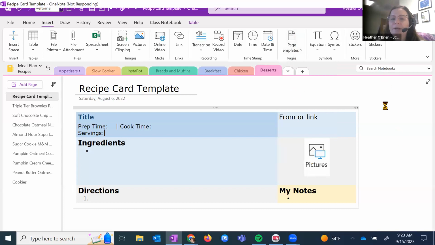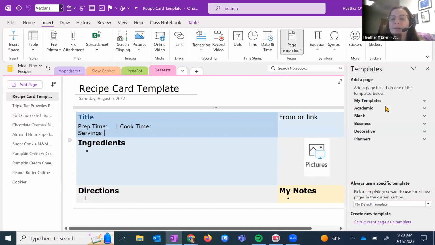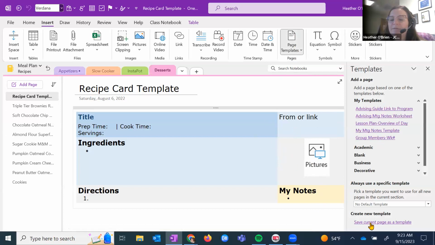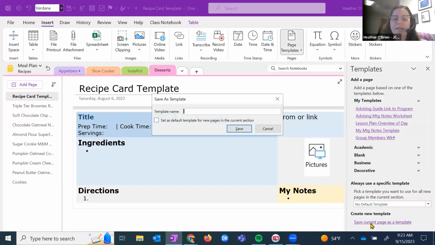Usually they pop up over here. It's just taking a while. There they go. So you have templates, and I can create a template. So if I want this page, this recipe card, to be one of my templates, I say save current page as a template.